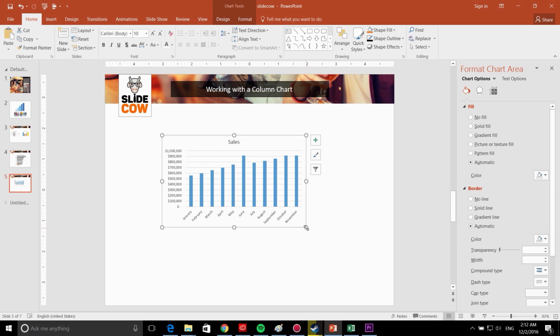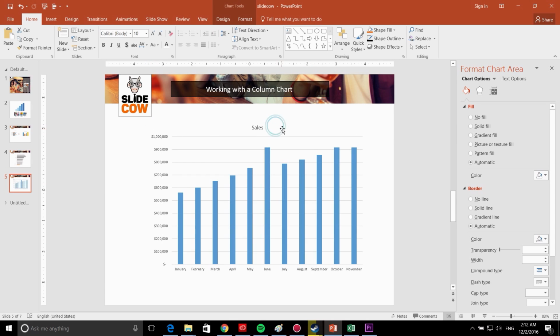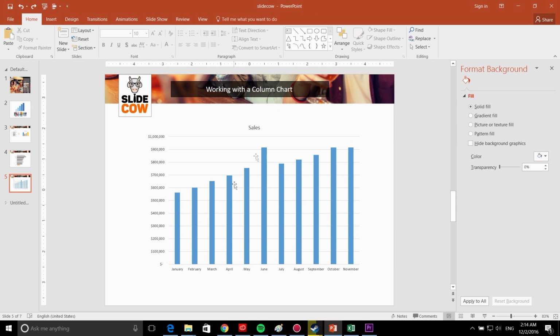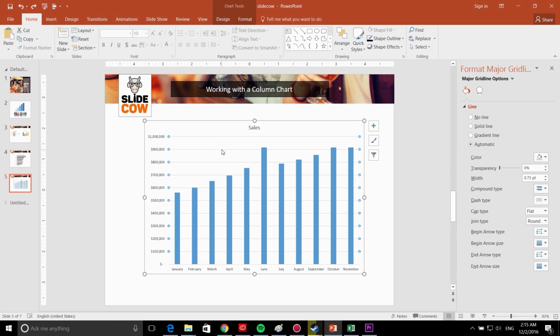And the first thing we're going to do is make sure that we give ourselves enough room to work with this. So now that we have our chart, it's pretty basic. And let's try to find ways to spice it up. So first of all, you don't need these grid lines. They are distracting and they don't really add any value.